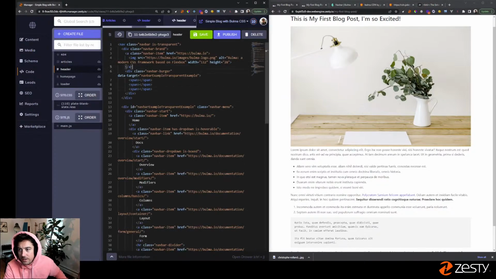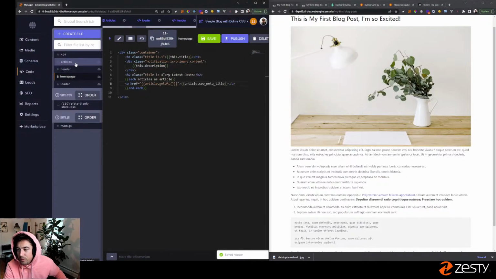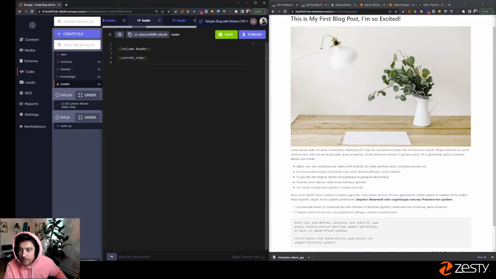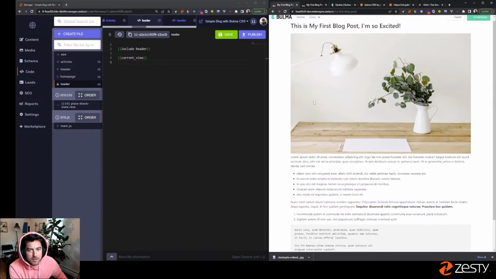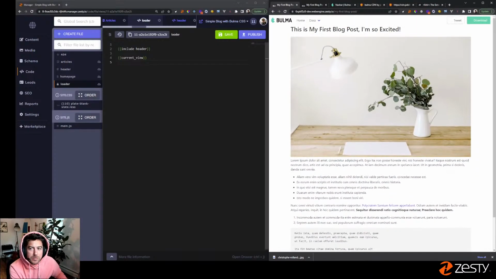Should save header, homepage, articles, loader. Let's see. There it is. Oh, I just scrolled away from it. Okay, it's hiding up there. Cool. So now we have a header. Very nice little navigation right here.